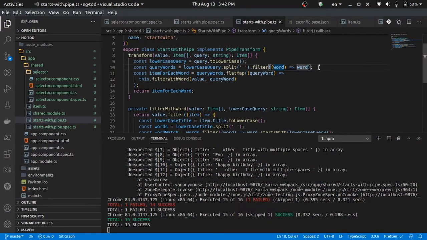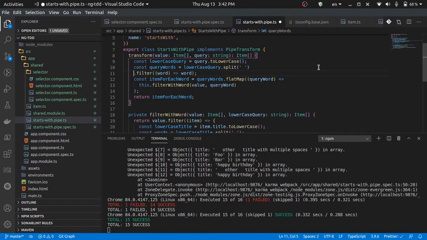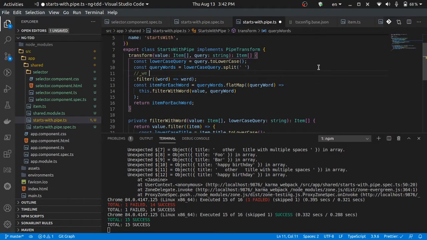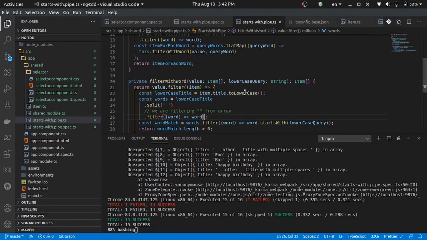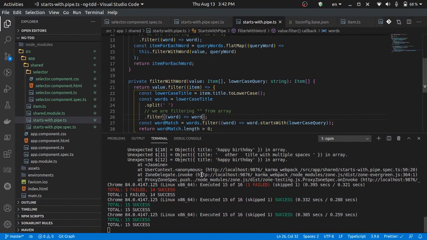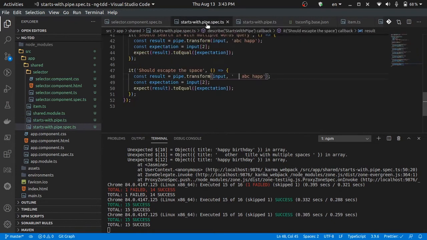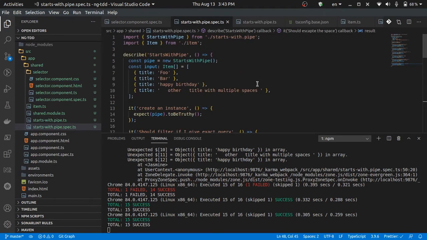So if it is a blank space, this will be false. Okay, so I think I need to add some comment here. We are filtering from array, and I think we need to have the same thing here too. Okay, our test case passed. Okay, now what? I think that's enough, right?